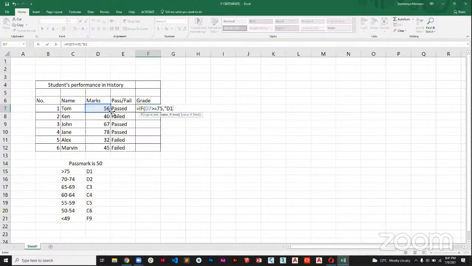Okay, so we're doing the normal if statement, like if, then we write our logic or our condition. The condition is this cell should be greater than or equal to 75. I'm getting that information from here. If it is greater than or equal to 75, it should return a D1. Like they have got a D1. So put comma. So instead of putting the other condition, otherwise, the way we did here, that we only wrote passed and failed, now we instead put another if.